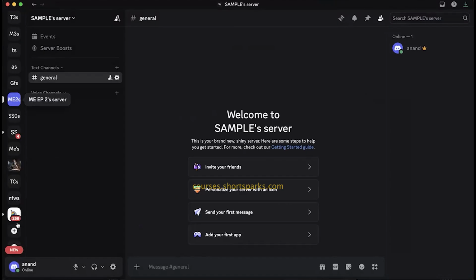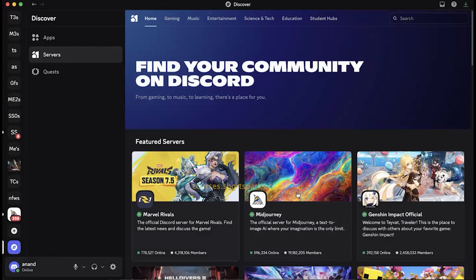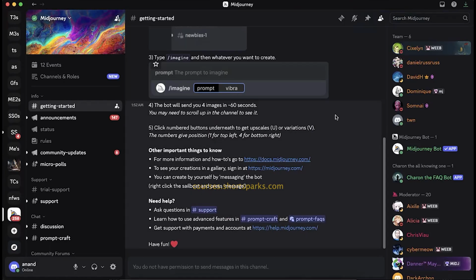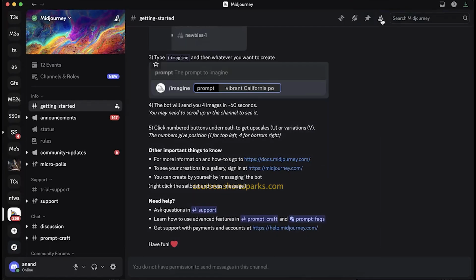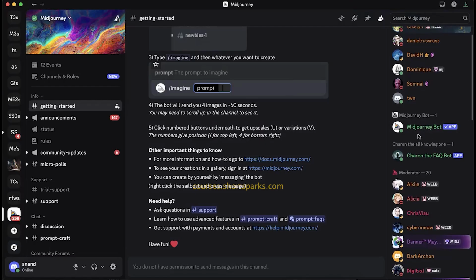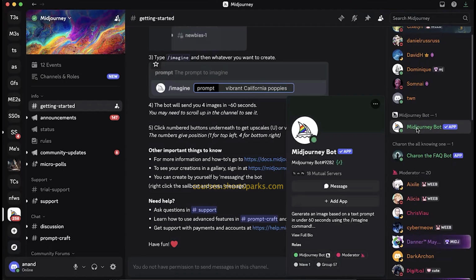All right. So how to add Midjourney bot in this server so that we can start generating our visuals? You need to scroll down and go to this discover section, click here, and you will see this Midjourney. Click on it, open this server, and now go to this members list. You can click here to show members list, and you will see Midjourney bot as a member. Click on Midjourney bot, and click on add app.